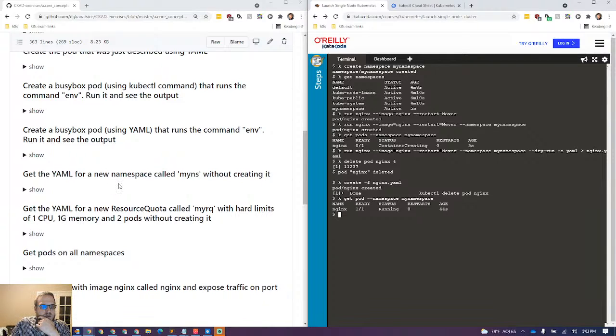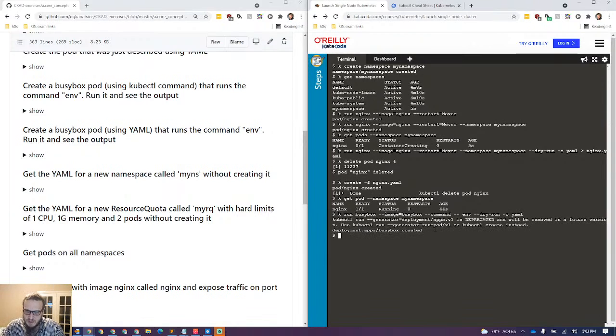Create a busybox pod that runs the command env. Okay, so for that, we basically do the same thing, right? K run busybox, image busybox, and we want to run the command env. Let's look at that YAML. I see what I did. I should have added the restart never. All right, so let's do that now.